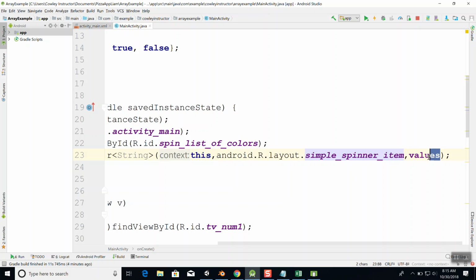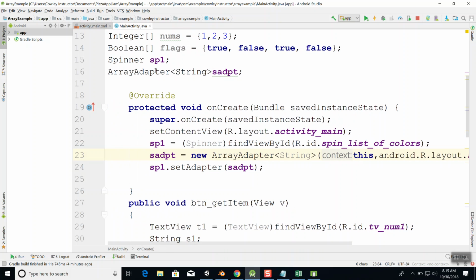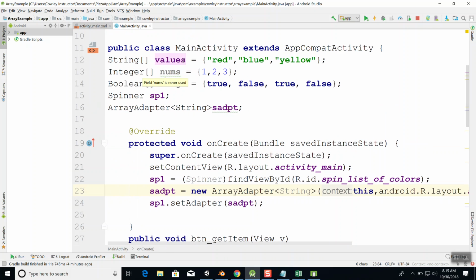And then notice over here I put values. The values comes from our name right up here. Might have been bad to say values, but that's what that is.